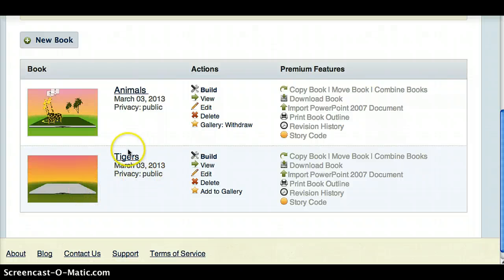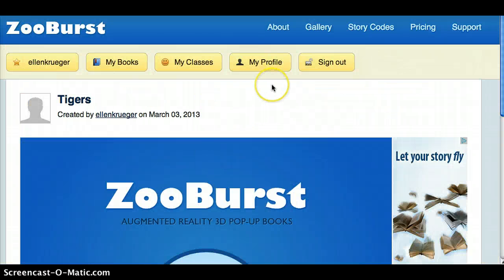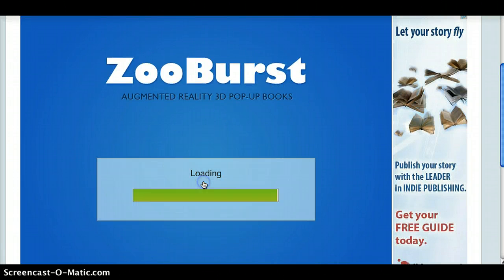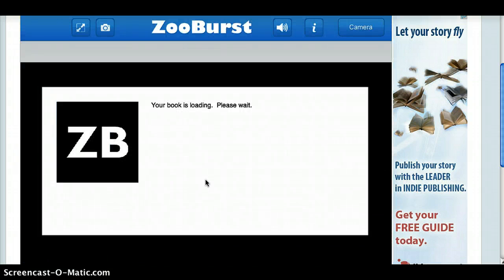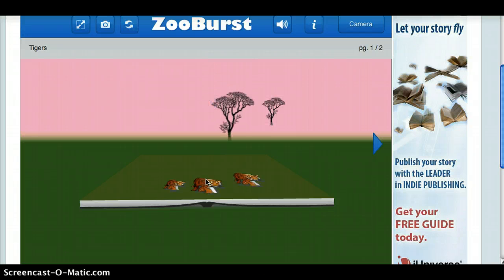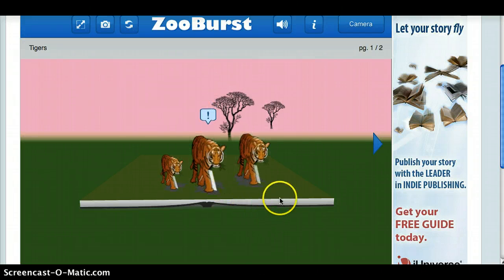And you can see that the book that we just started was Tigers right here. And you can choose to build, view, edit, delete, or add to gallery. So if you wanted to continue working, you could click build or edit. Right now we're just going to view the book, see what it looks like. Takes you to a page that looks like this. Click the big play button in the middle. And your book starts up like that.